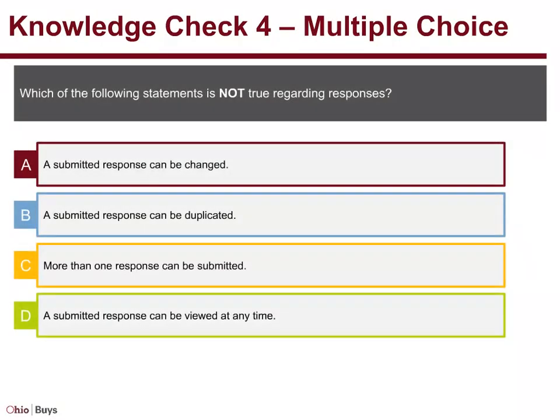Knowledge check 4, multiple choice. Which of the following statements is not true regarding a submitted response? Option A, a submitted response can be changed. Option B, a submitted response can be duplicated. Option C, more than one response can be submitted. Option D, a submitted response can be viewed at any time.